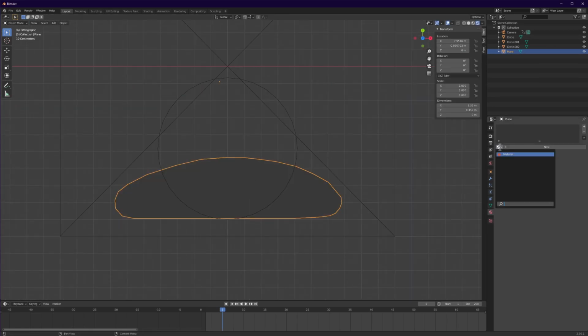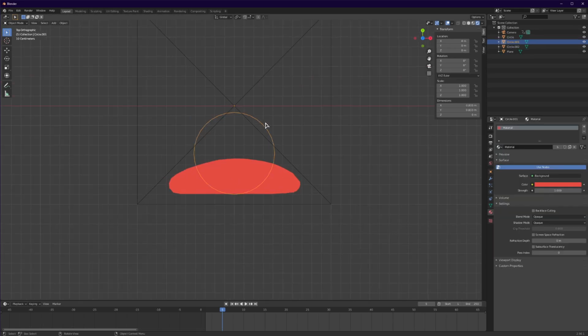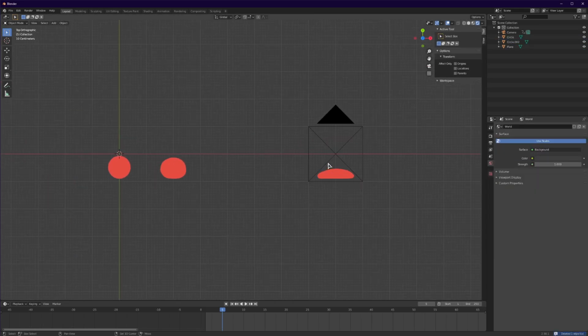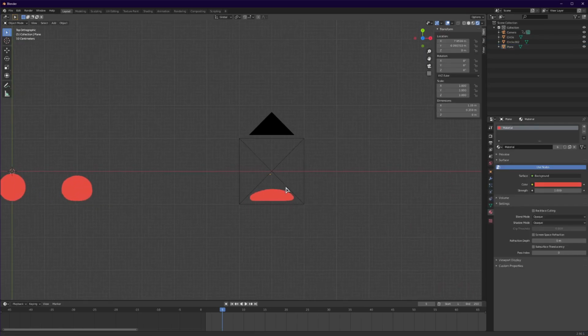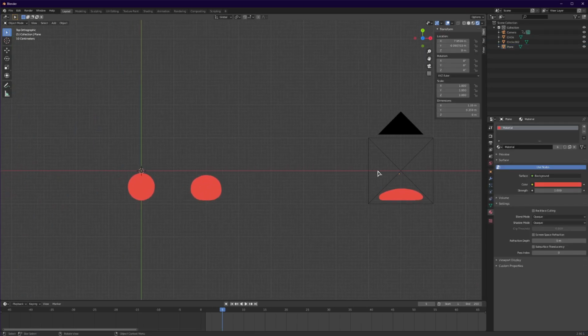And then of course we'd want to set the material to be the same one we've been using before. We can delete our outline. Now we have a nice key, and then we could start animating in between these.